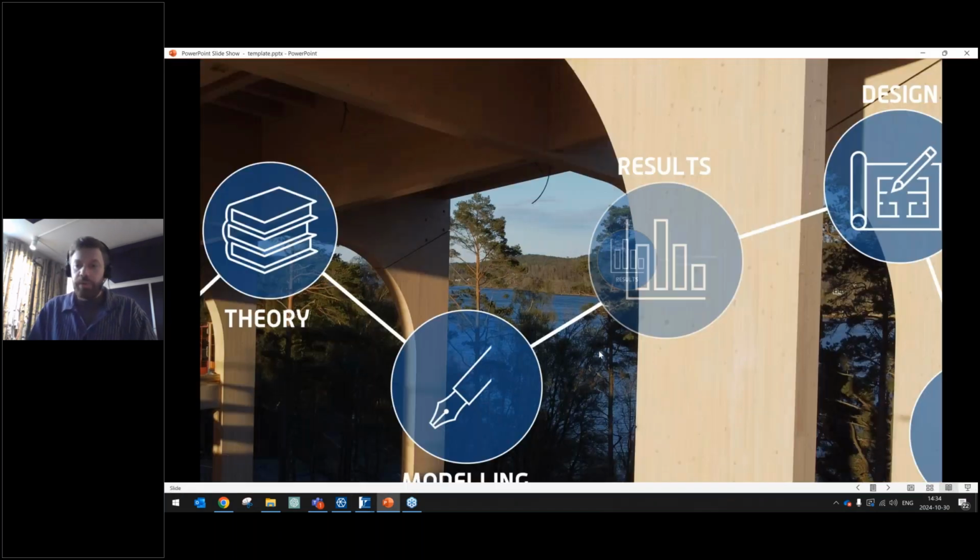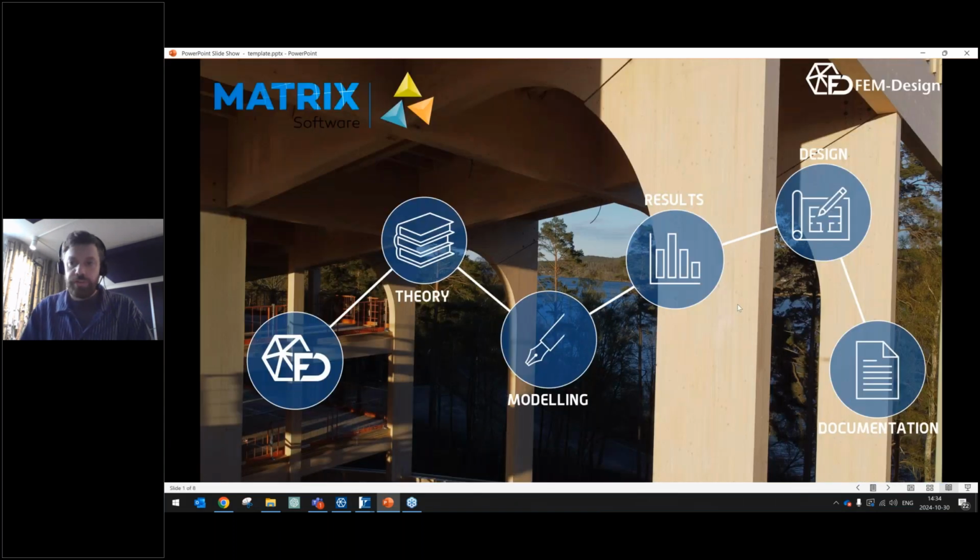So now I will move into the design part of the CLT. Again, if you have any questions, feel free to provide them in the GoToWebinar interface, and I'll get to them at the end of this webinar in about 15 minutes. All right, so let's continue with the design.